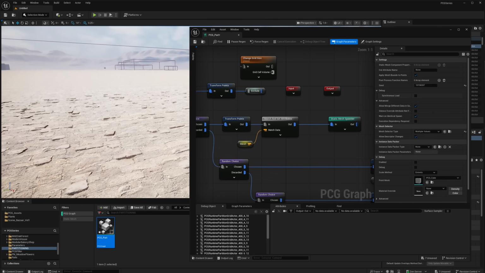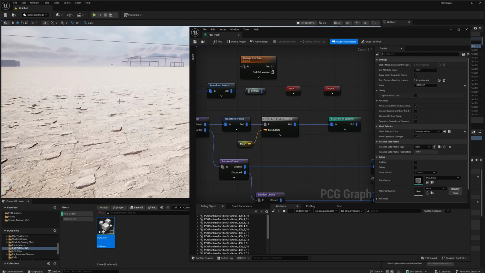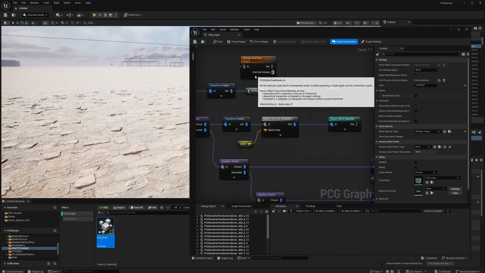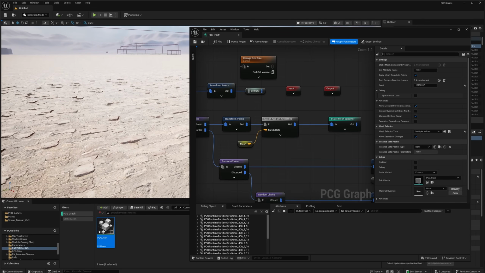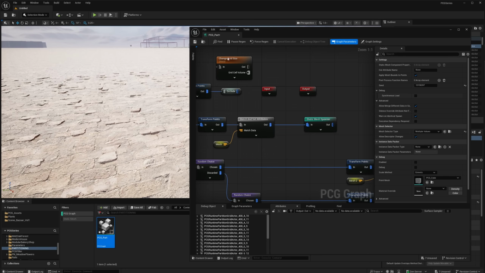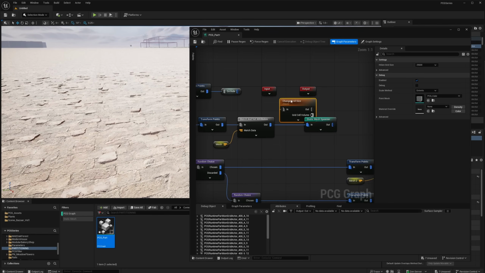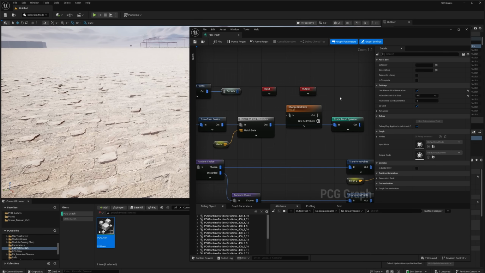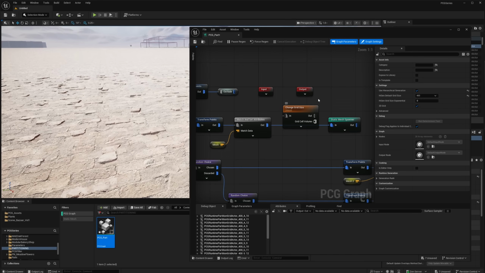You can imagine this as grass, for example, or any other type of small objects that you place in your level, and you don't need to save it in your game because it's not really important for the gameplay. It's just a visual decoration. So this Change Grid Size node can change the partition size to something smaller than your original size. It cannot change it to a larger size.